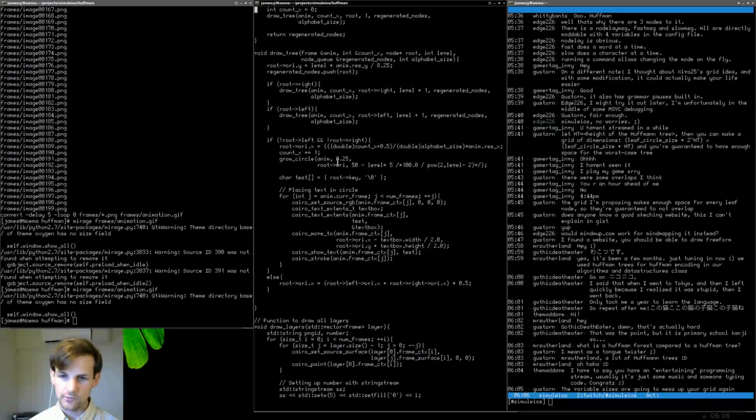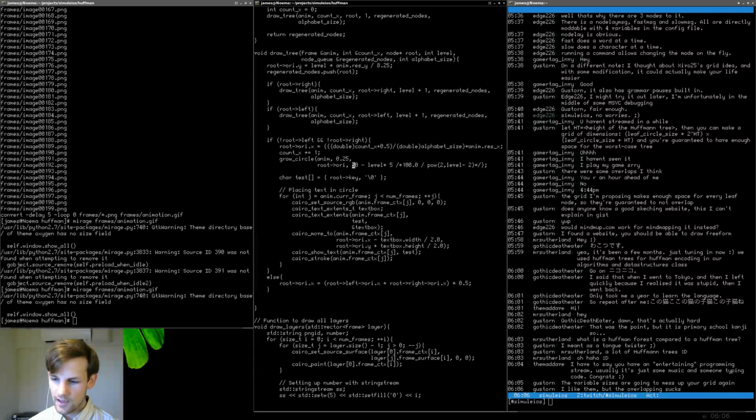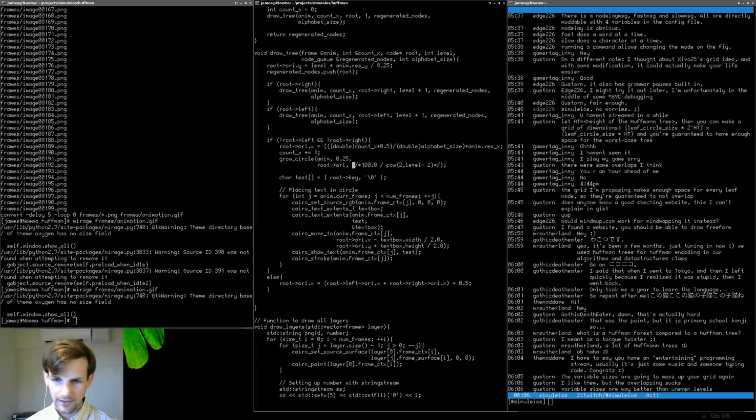So here's what we're going to do. We are going to give them a static size again. What am I doing? Draw tree. Let's go down here to draw tree. Let's give them a static size one more time. And yeah, let's give them the size of... Here, I'm just going to give them a size of 20. 10. I don't know.